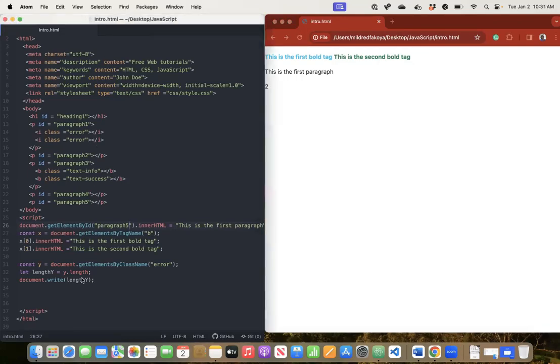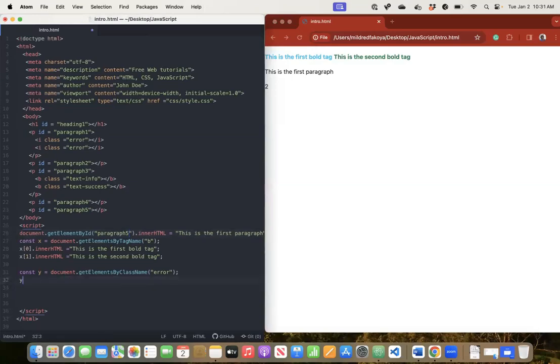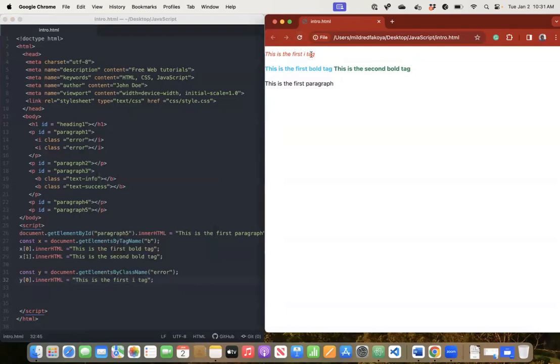So let's say instead of saying document.write here, we want to say y0 dot inner HTML is equal to, this is the first item. Let's see if this prints. So we have it printed in red. We want to change this red color to maybe have a background of black, so it will remain red text color and the black background color.